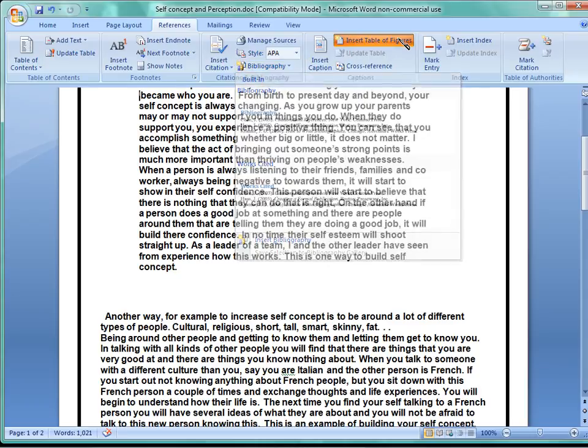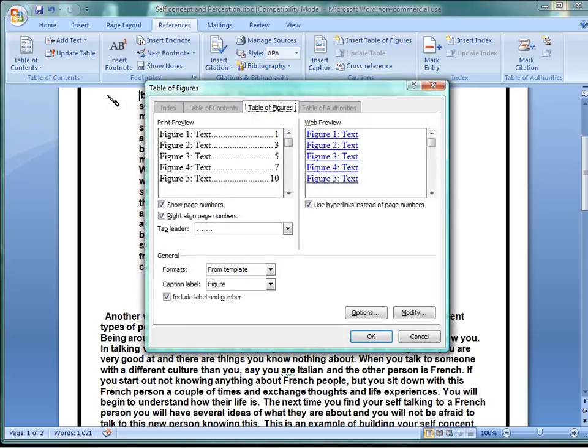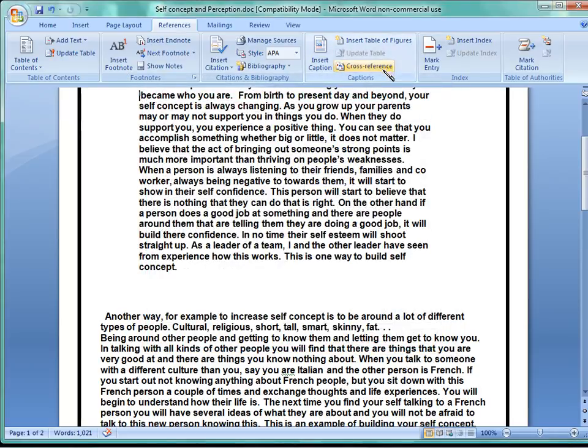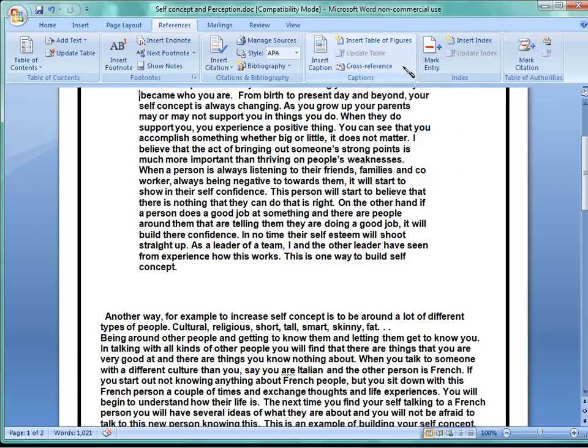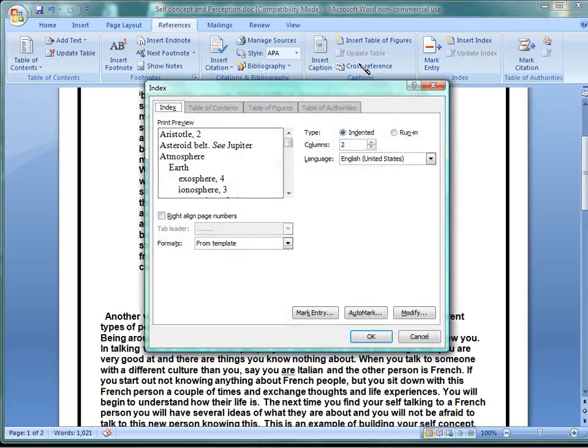Insert table figures, that's kind of the same thing as updating your tables. Cross references, we talked about that in the previous video with hyperlinks and things like that. Insert index, you can do your indexing however you like it. Table of contents, table of figures. Indent, run into, columns, you can change your columns here.